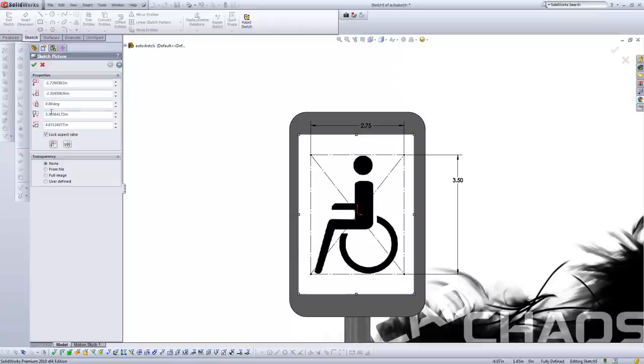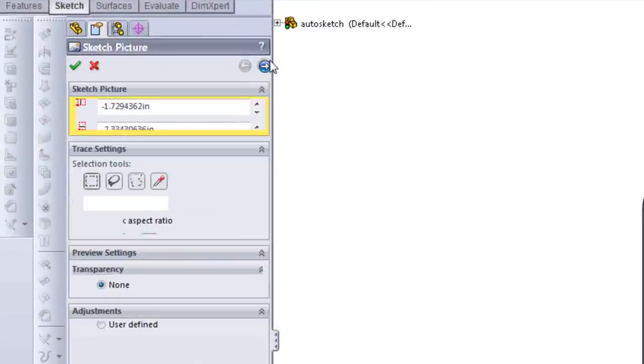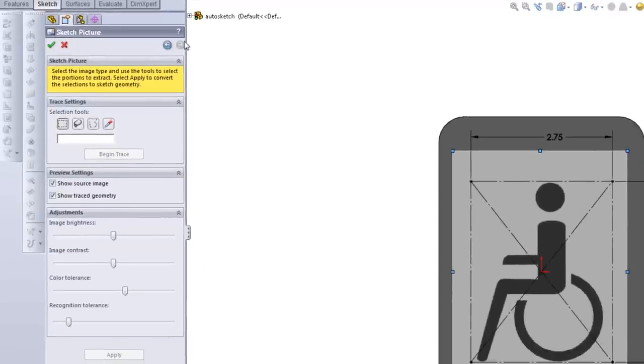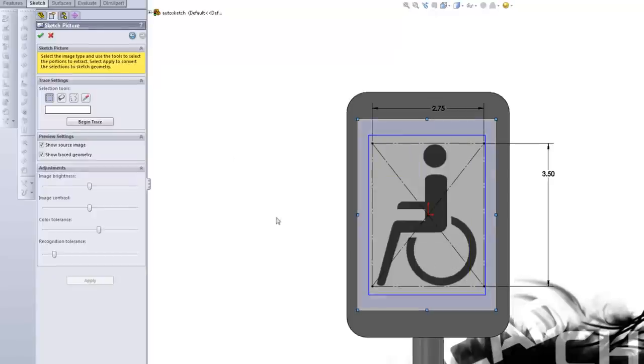Now when it comes to Auto Trace, you'll notice that now that I have this sketch picture, there's one thing that's new. I have this little arrow that says next, and this brings you into the Auto Sketch. It turns it on basically. So you have your selection tools here. You can create a square around what you're trying to trace. You've got a freeform tool that you can just drag around, or you have a bunch of lines that you can then connect, or you can try to pick a color. I've never really had any luck with picking the color end of it. I usually end up using one of these first three.